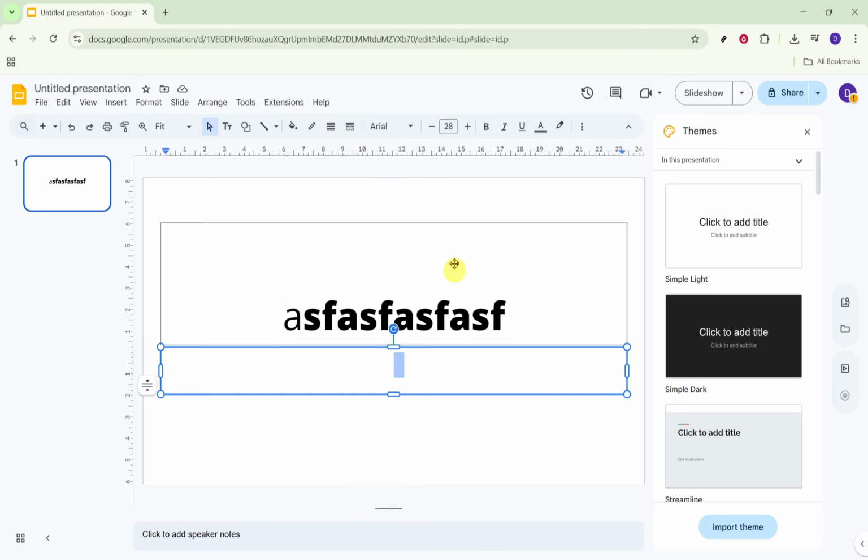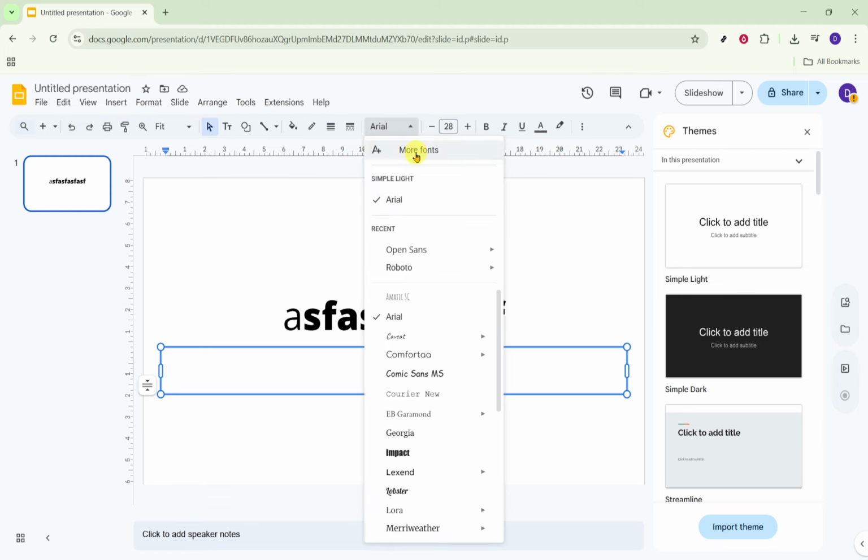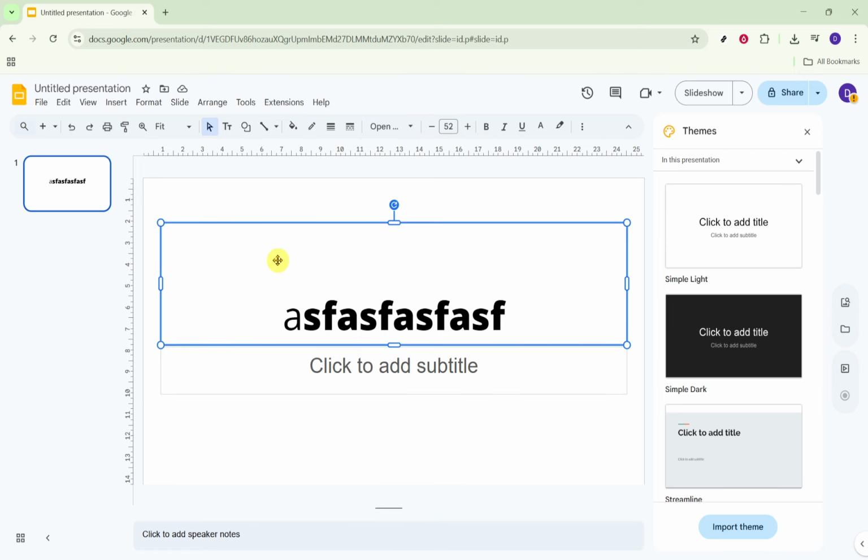That's it. Open Slides, start a blank deck, open the font menu, choose More Fonts, select the fonts you want, then highlight your text and apply the new style. Practice with a couple of fonts to find a look that fits your presentation's tone and stays readable on every slide.